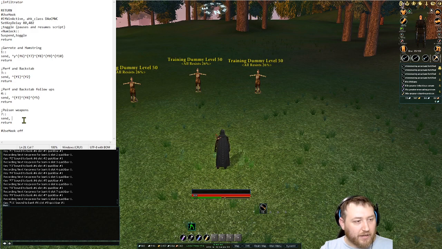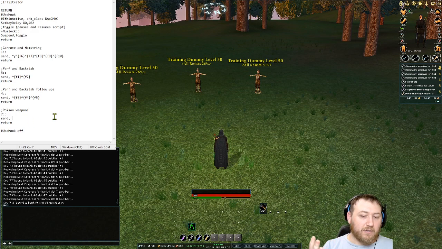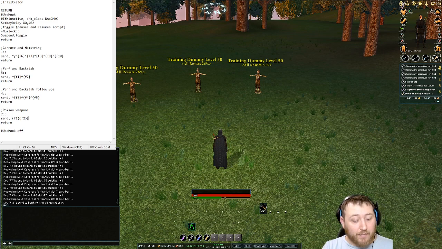So what does that look like? So we have our infectious poison in F1. So we want to do F1, F2. This will put infection and life bane on our currently equipped weapons. Now we swap our weapons with F7 and F8. Now we have a completely fresh set.